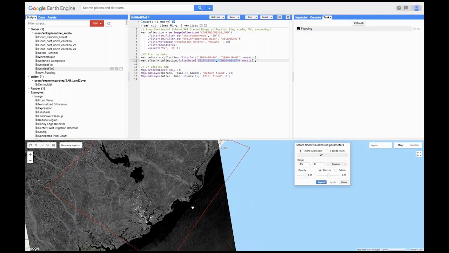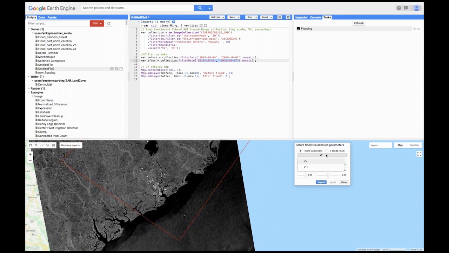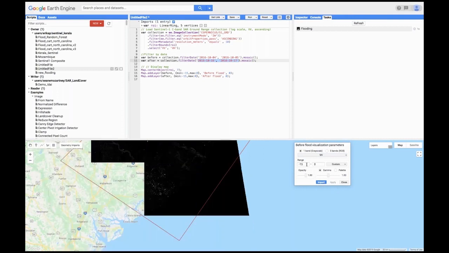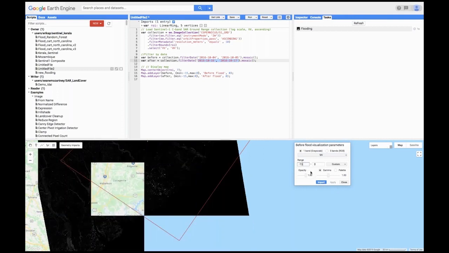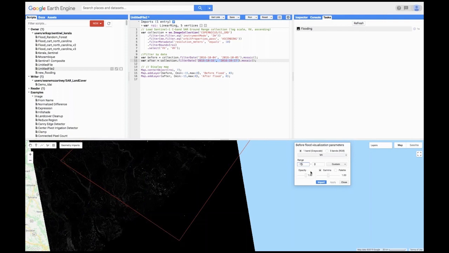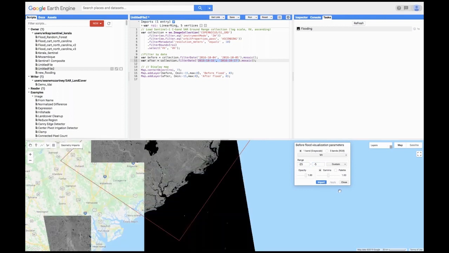All right, so for kicks, let's visualize the VH before the event. And here we're stretching the image according to the range. And this stretch is adequate for VV, but not for VH. So let's just stretch this a little differently. Remember, VH, the values tend to be lower. So let's just stretch it from minus 25 to minus 5. There we go.